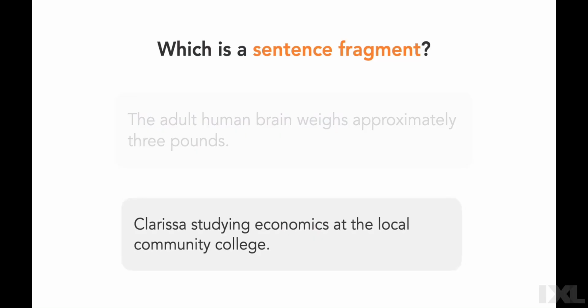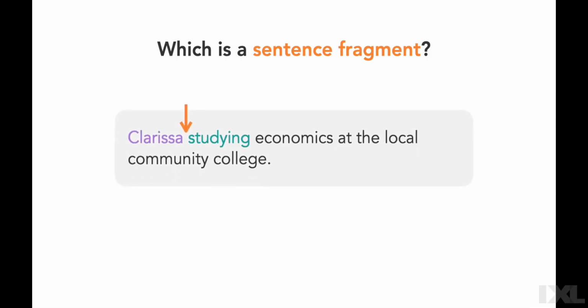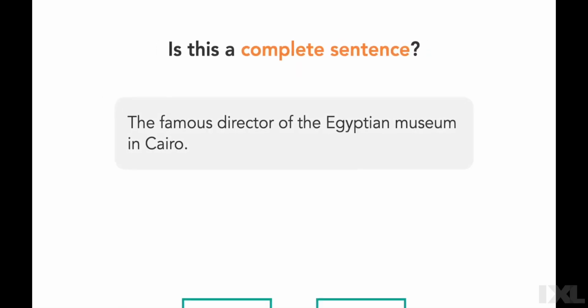So now let's check out this second box. Clarissa studying economics at the local community college. We can spot what looks like a subject in this group of words, Clarissa. We can also see that there is a verb, studying. However, we're missing a helping verb between the subject and the main verb. Without it, this sentence is incomplete, so this is our sentence fragment. To make it a complete sentence, we would need to add a helping verb, like was. Clarissa was studying economics at the local community college. Great job! Let's try one last example.